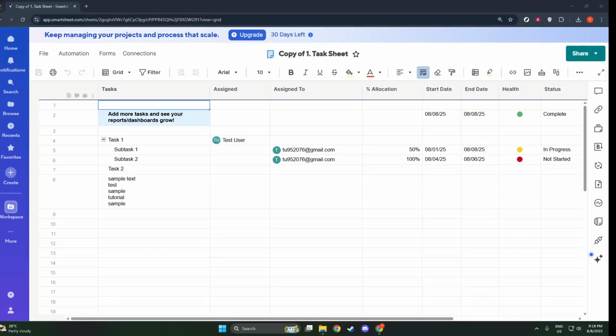In today's video, I'm going to teach you how to efficiently sort your Smartsheet by date. Whether you're tracking deadlines, managing projects, or simply organizing important events, learning how to sort your Smartsheet by date can help you keep everything in chronological order and boost your productivity. Let's dive right into it.